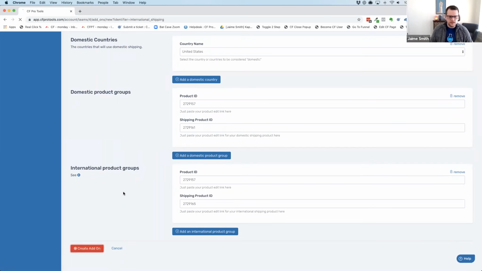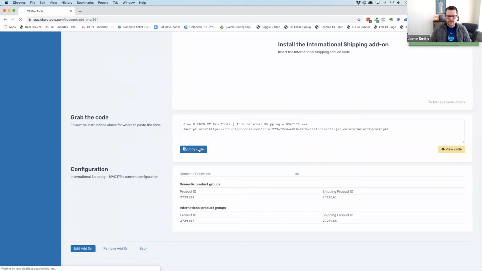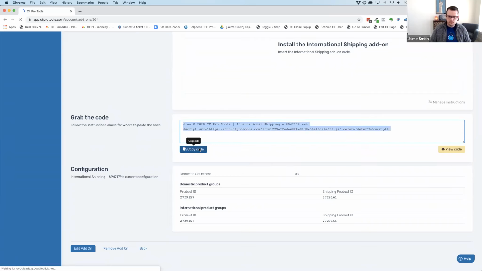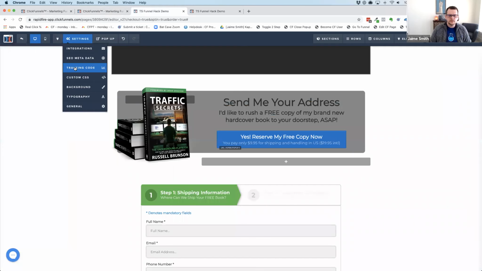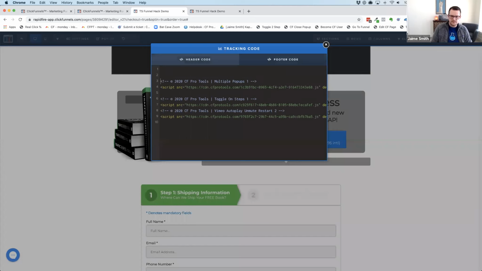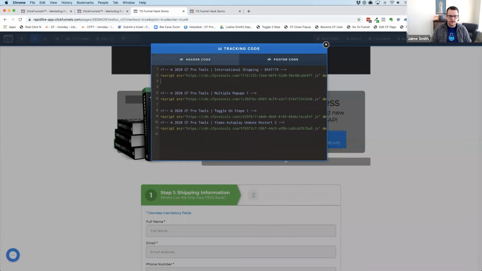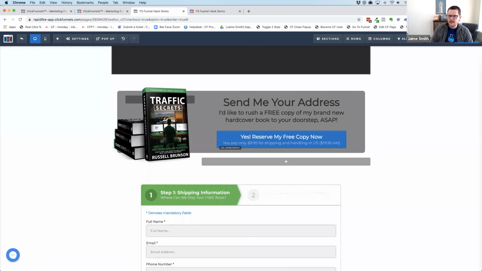So we're going to go ahead and click Create Add-on. And now we're good for that. So I'm going to go ahead and copy code. And that's going to copy that code. I'm going to go back to my funnel here. I'm going to go to settings and tracking code. I'm going to put this one up at the top. I like to have my CF order summary and my international products set up towards the top of the codes. Just makes it a little easier. So I've got that one in there. So we're going to go ahead and save that.